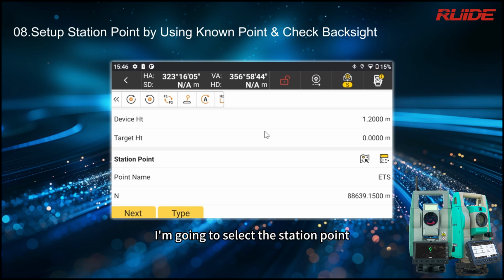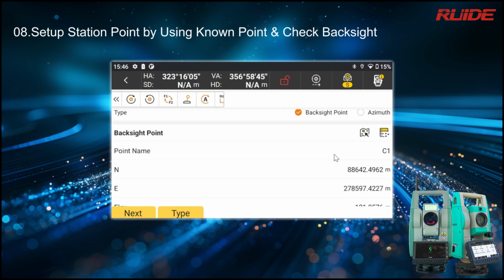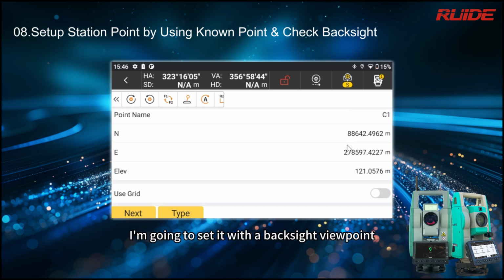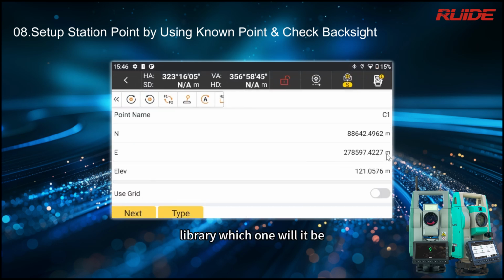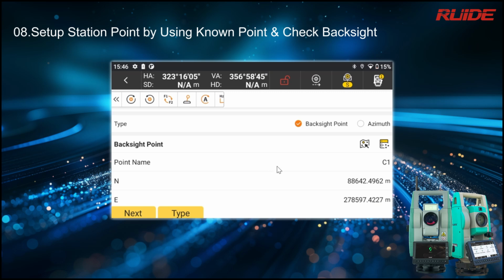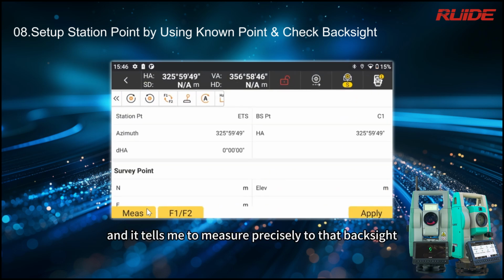I'm going to select the station point, which will continue to be the one that we had set as ETS, which is the one that we entered. And here, unlike the previous video, I'm going to set it with a Backsight viewpoint, and I'm also going to select from the library which one it will be. I already have one called C1, and I'm going to aim at that point that I called S1. There I am, and I tell it next, and it tells me to measure precisely to that Backsight.